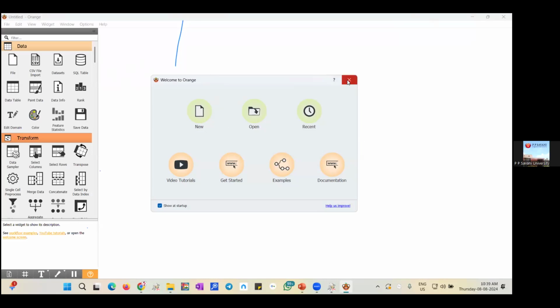Sir, is Orange Canvas a free tool? Yes, it's a completely free open source tool, sir. You can download it directly from Google, and you can cite it, let's say, in your research manuscripts and all. It's completely open source software. Okay, thank you, sir.